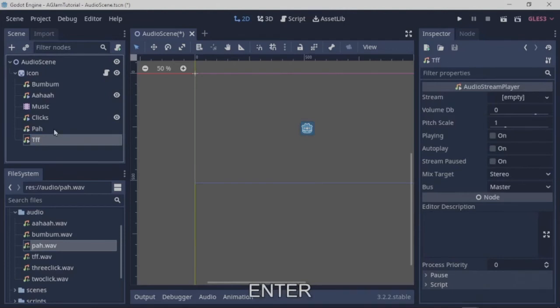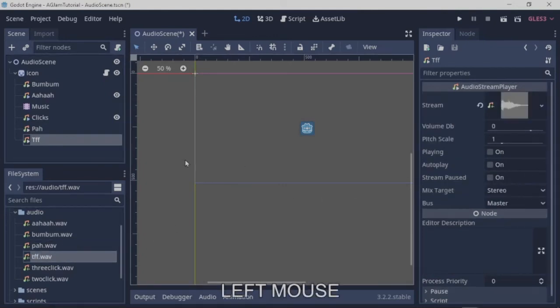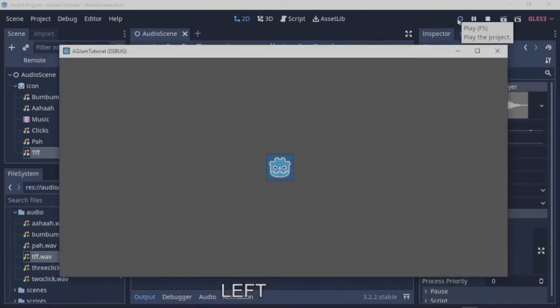Did I make that other one an audio stream player 2D? No, cool. Call it TUF, and we're going to drag the TUF sound into there. Okay, so if I play that now, nothing's changed, right? There's still no pa and TUF sound. I'm pressing Control and Alt, and nothing's happening.